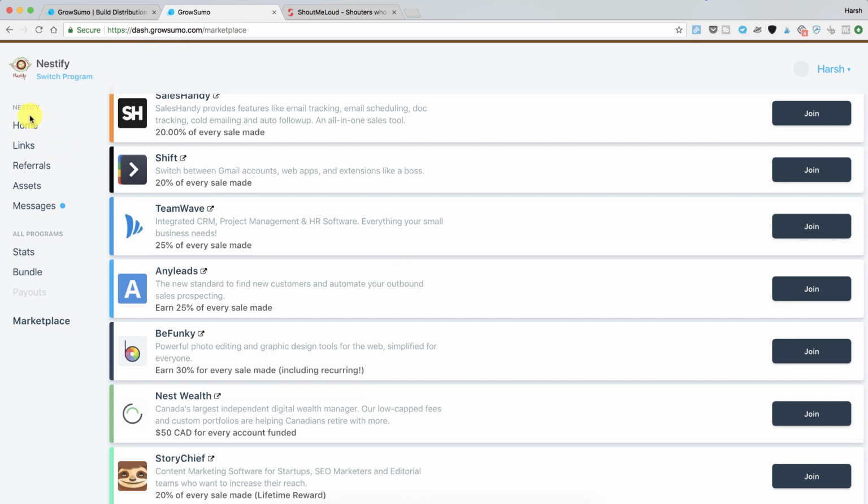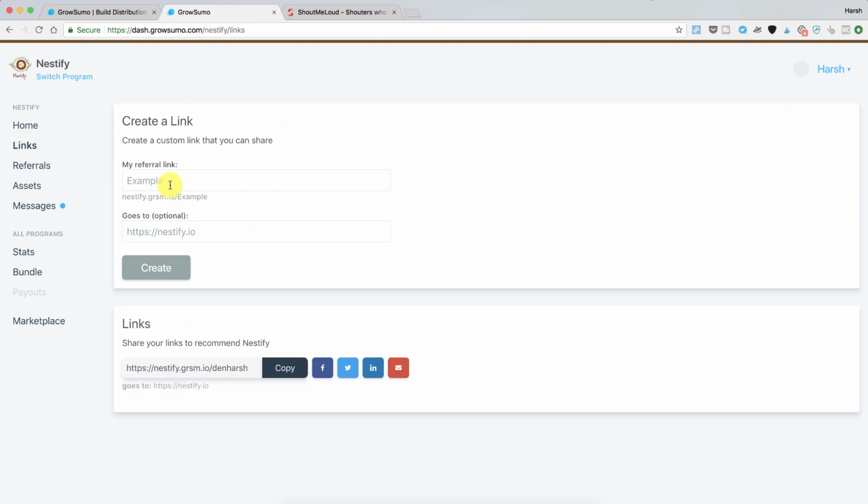Here on the left side, you can click on switch program to change the individual program, which is very important. Many of you who might be using CJ or ShareASale may find this interface a little different. This is the one major difference: you need to switch the program to find the links and everything. Now all programs are here.